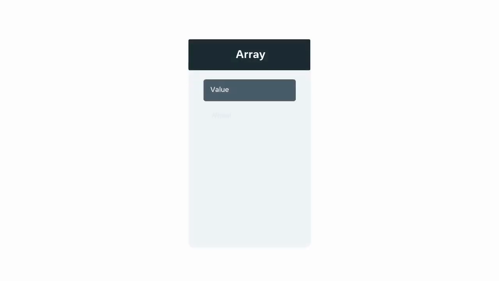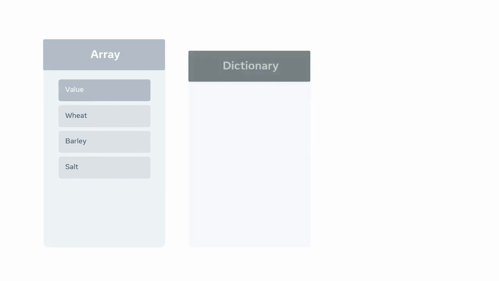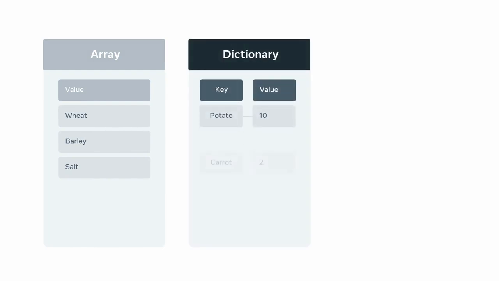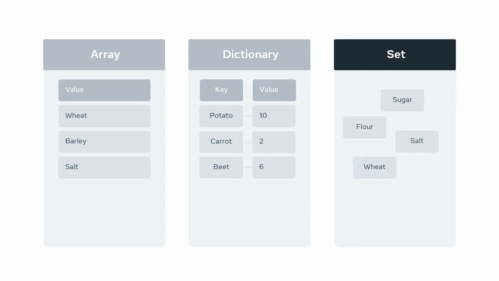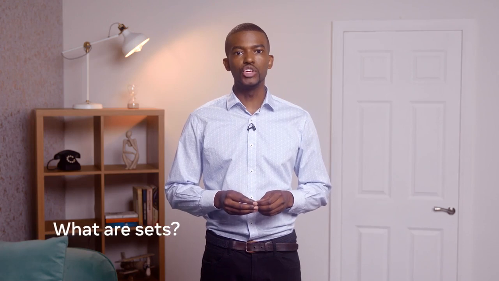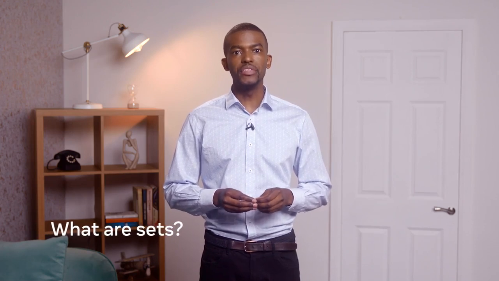Throughout your Swift learning journey, you learned how to use arrays and dictionaries to store a collection of values. You may recall that an array is an ordered list of values of the same type and that its elements can be accessed by their index numbers, while a dictionary is an unordered collection of key value pairs. In addition to arrays and dictionaries, Swift provides another collection type called sets, and over the next few minutes, you'll explore what they are, why they are useful, and how to use them in your code.